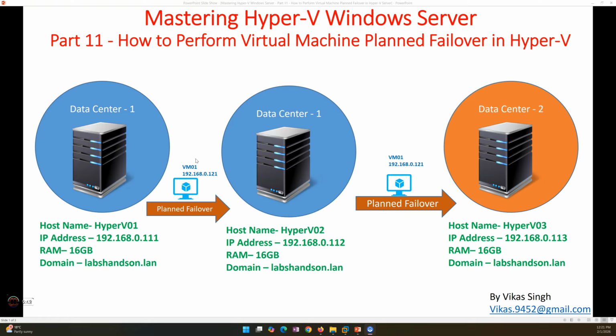In this demo I am considering that my Hyper-V host 1 and Hyper-V host 2 are running in the same data center, and Hyper-V host 3 is in an extended location, which is our data center 2. First we are going to test our failover between the same data center, from Hyper-V host 1 to Hyper-V host 2, and then we are going to do a failover from Hyper-V host 2 to Hyper-V host 3. So this is the environment we are considering.